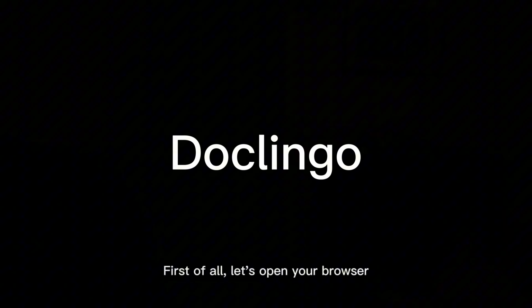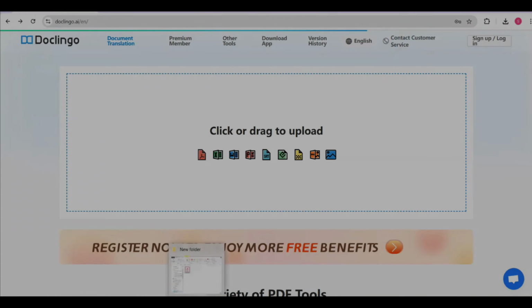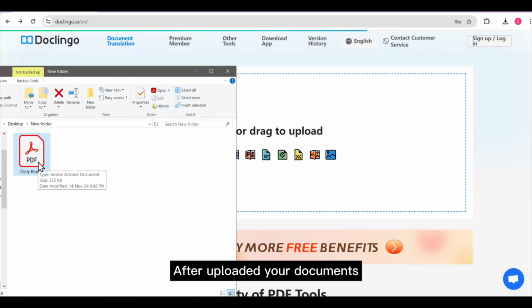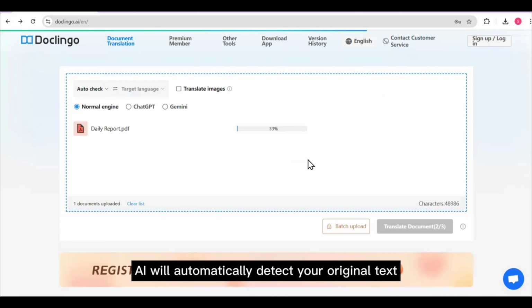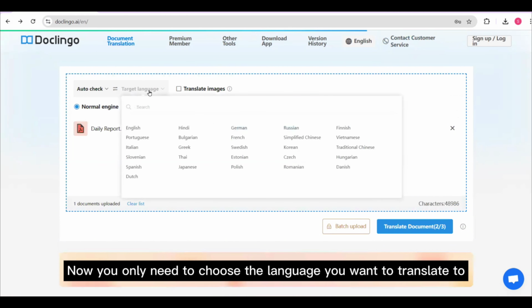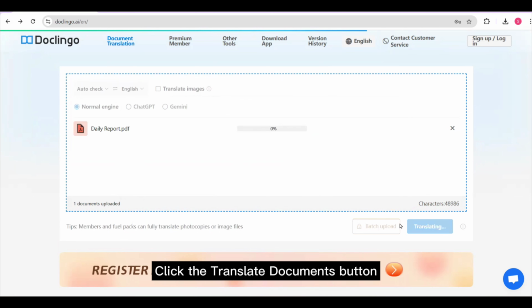First of all, let's open your browser. Enter the Doclingo website exactly into the search bar. Select your documents. After uploading your documents, AI will automatically detect your original text. Now you only need to choose the language you want to translate to. Click the Translate Documents button.